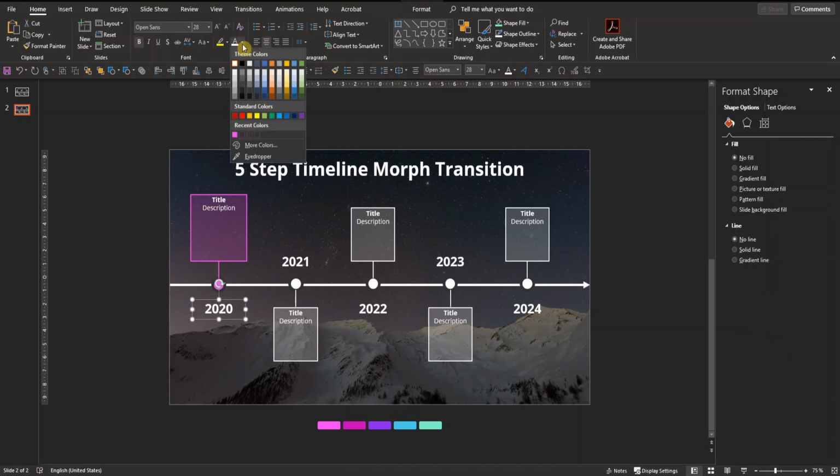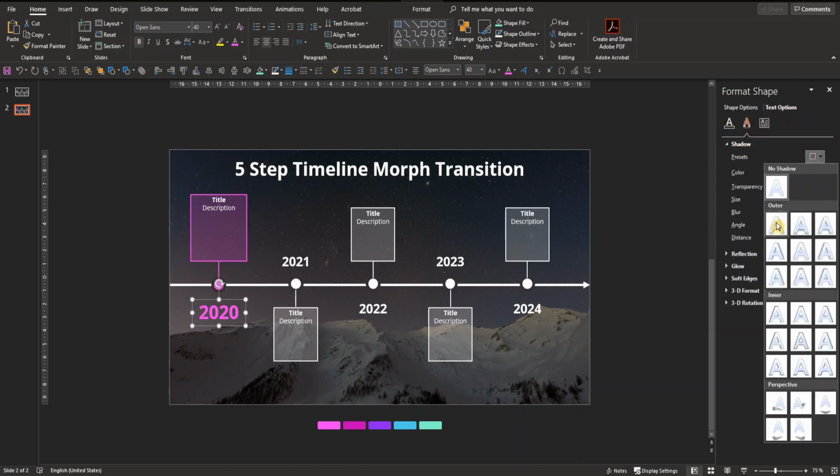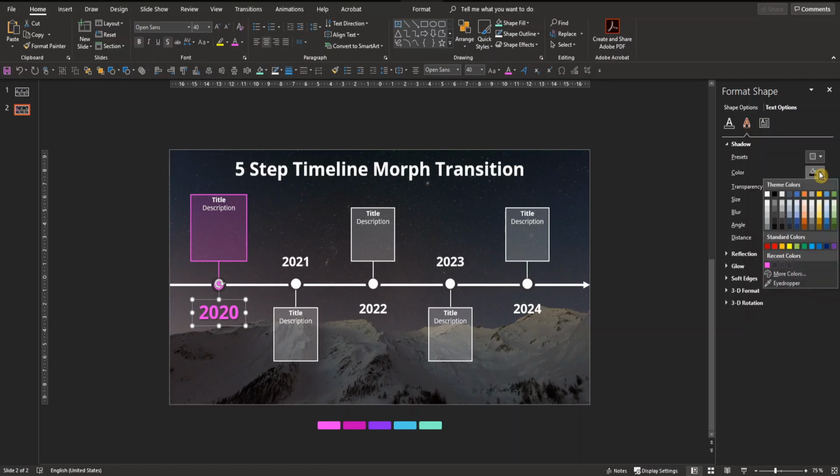Same here with the text. Let's change the font color again to a pink and also increase it from 28, let's say, to 40. One last thing that we can do in order to make our first year stand out a little bit more and to make it more visually appealing, let's use a shadow. So first of all, we have marked the text here. Let's go to text options and let's choose a shadow. Just an outer shadow, but not in black, but rather in white, which is more visible with this black background.